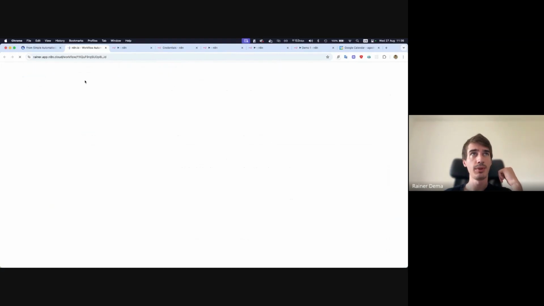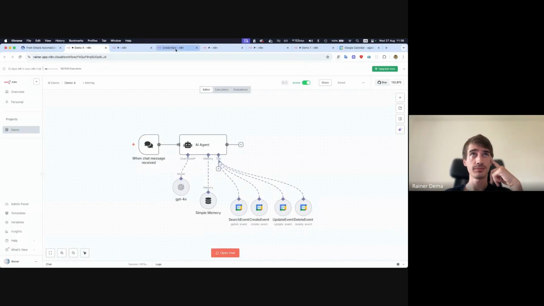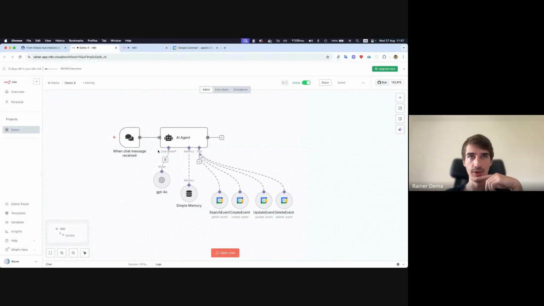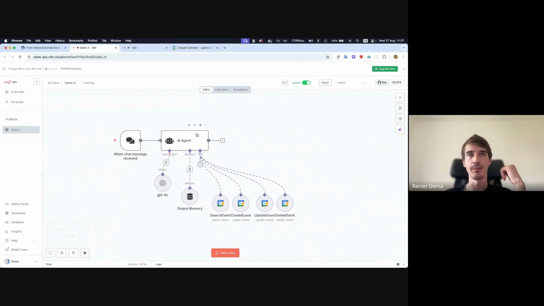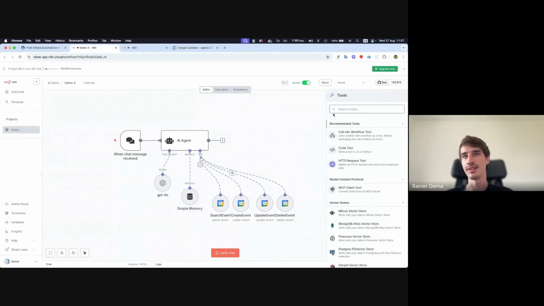In my example here, we have more or less the same result as before, a pretty similar example. So again, with the same model, the same memory, the same chat. The only difference is that I attached some tools. These are not tools that I built in a complicated way. I just used the ready-to-use tools that I have here.